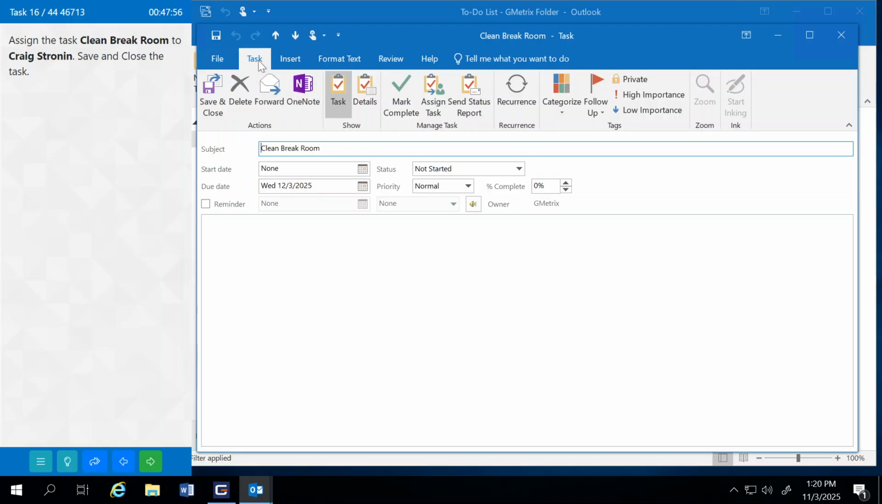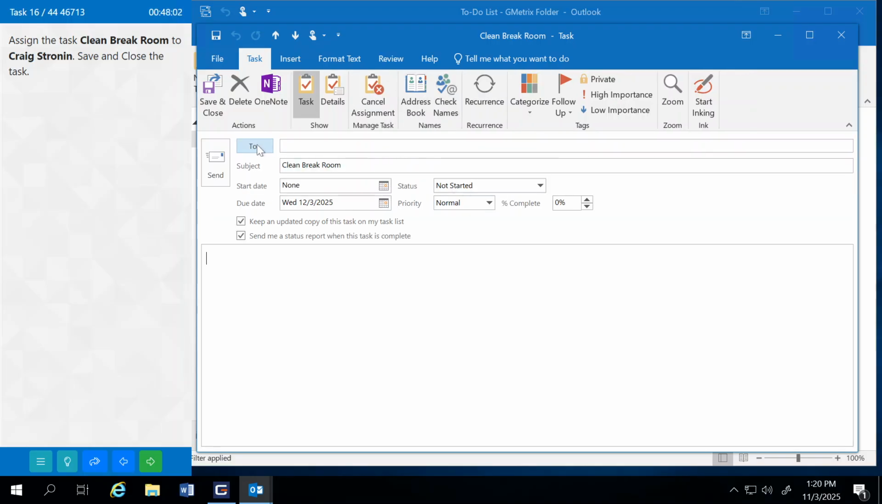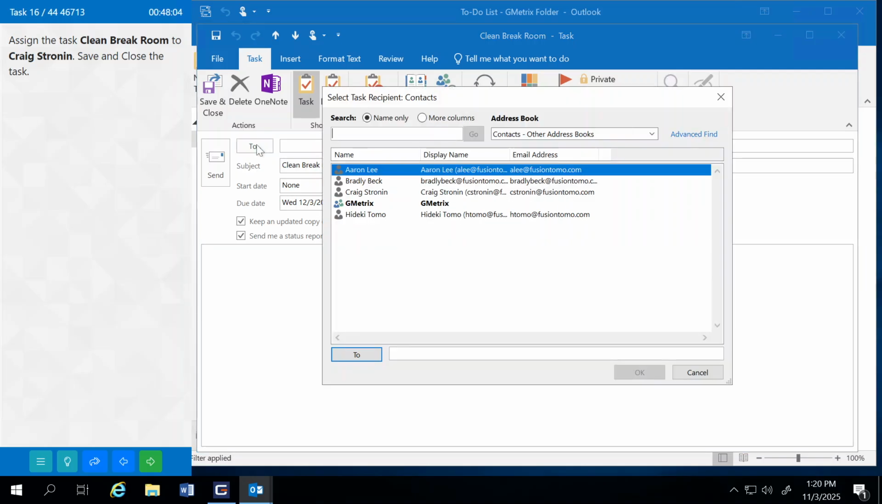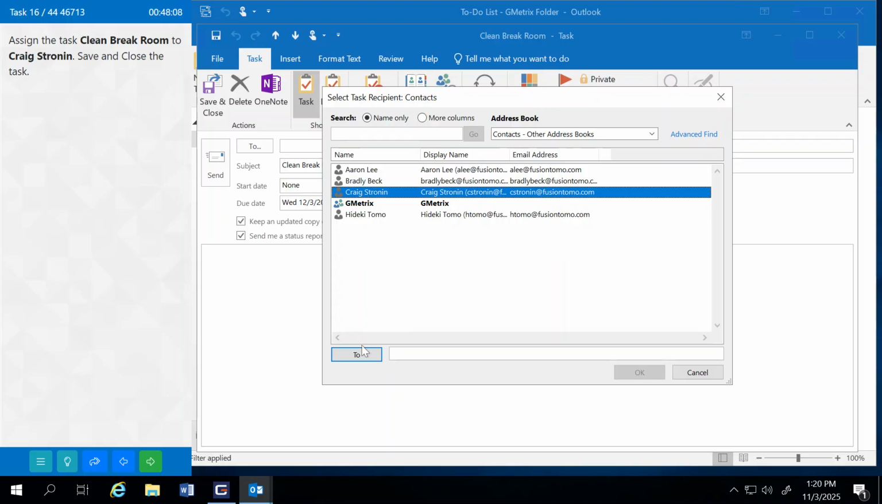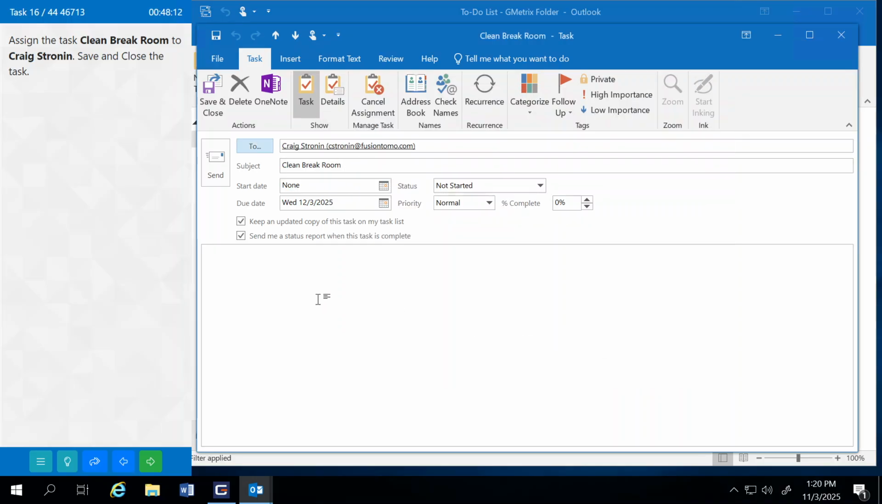And on our task ribbon tab in the Manage Task group, we want to choose Assign Task. That gives us our To field, which we're going to select. Choose Craig Stronin, hit the To button, and click OK. Then we're going to save and close that task.